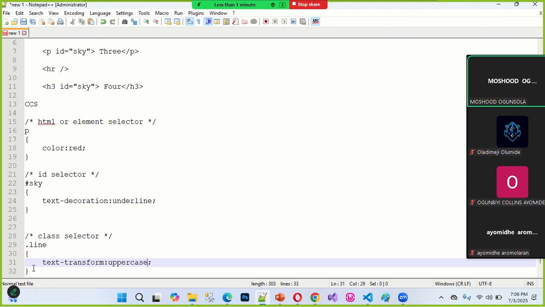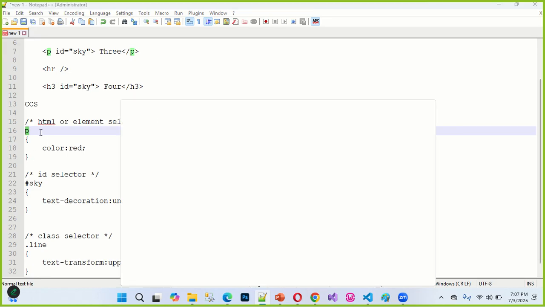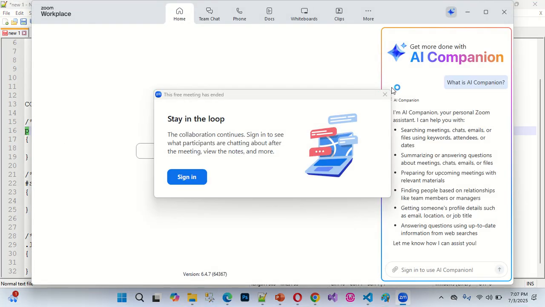So this is a class selector. You must start with a dot and specify any name. This is the ID selector. You must start with a hash and specify any name. But this HTML selector, whereby you use the HTML element, you use the name of the HTML element without the angle brackets to apply to that specific HTML element.